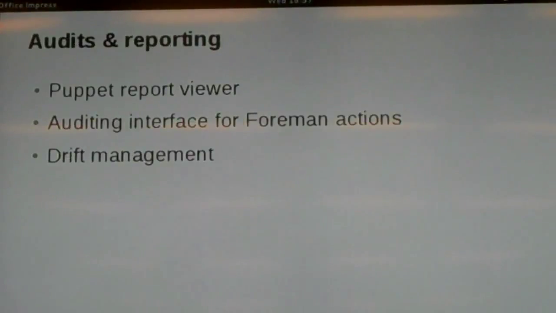And then there's this auditing and reporting layer, which involves parsing Puppet reports, and an auditing interface for Foreman actions. So say you move a host into a new host group, you can view that through the audit tab. And then drift management. So this is stuff like, hey, what happened? Did this machine change during the last Puppet run? Is this machine healthy, or is it out of date and the agent hasn't run in X number of minutes or hours or days?